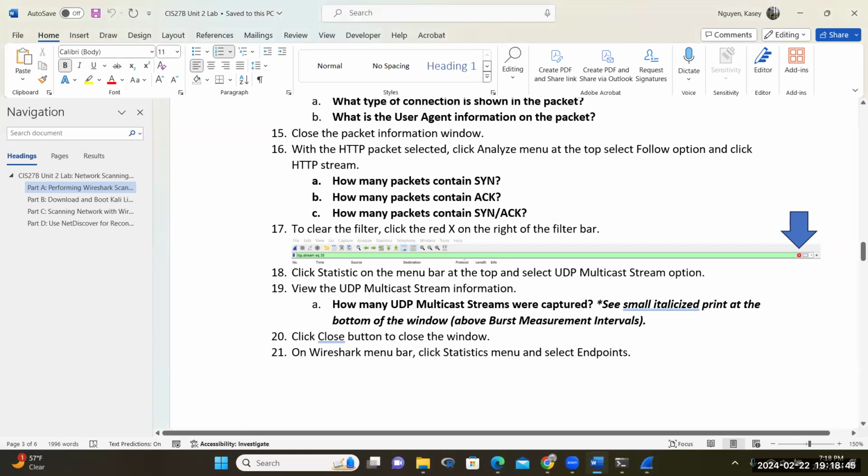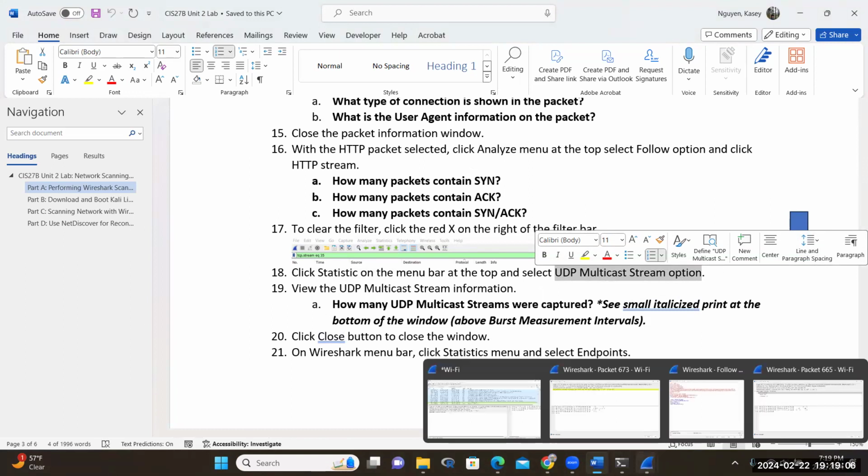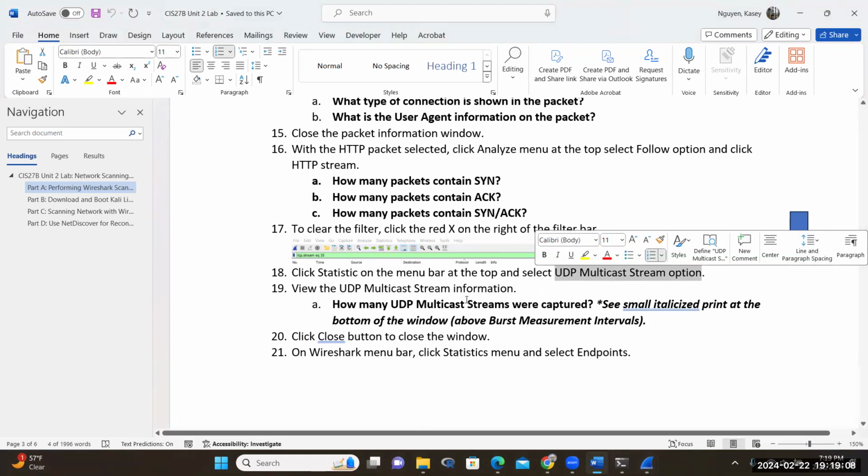Now I did use the Analyze option. I'm going to use the Statistics option, and I'm going to look at all the UDP streams. UDP is different than TCP in that it just sends, and you know when it gets there. So we are going to look at the multicast stream. Multicast just means that it sends to a group, versus unicast, which sends to one system.